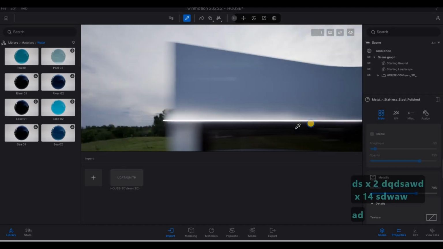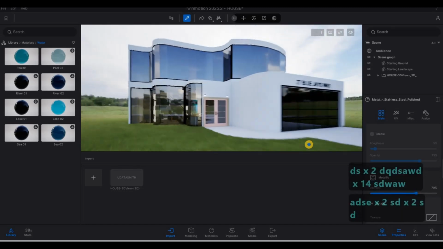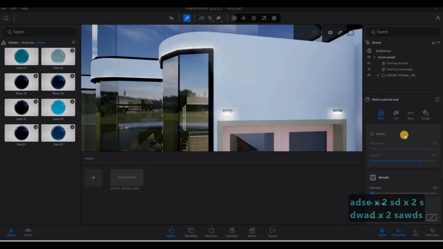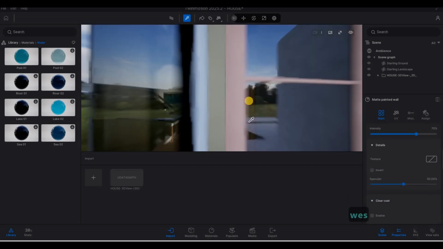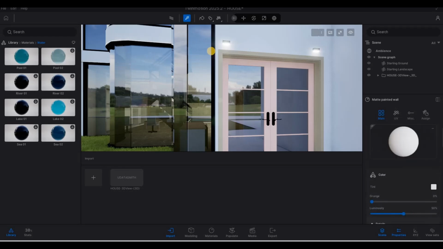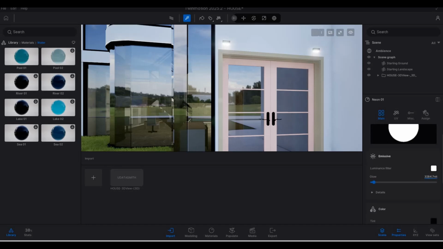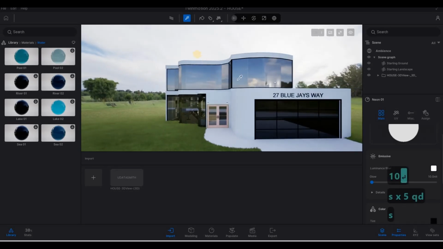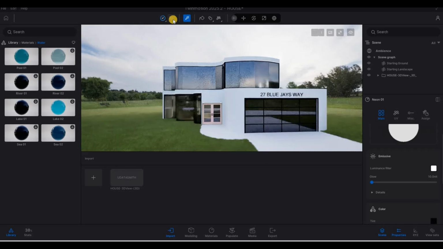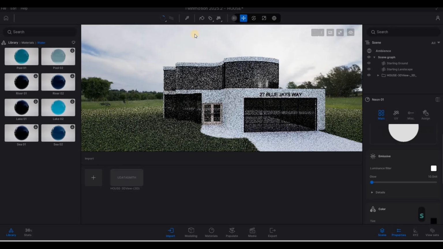This one is lit now because the neon, and then this one as well. So for the neon, I want it to be 10 only. And let's see how it looks. Okay, that's good enough.